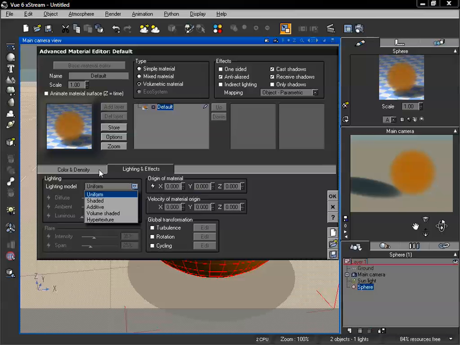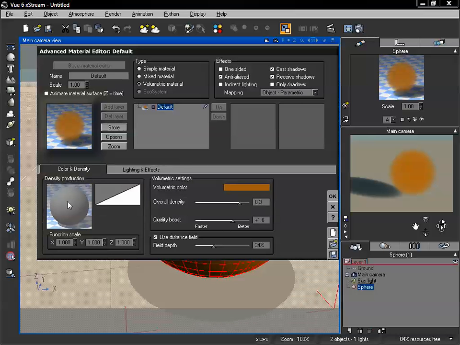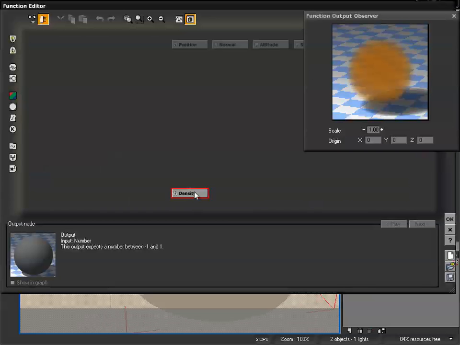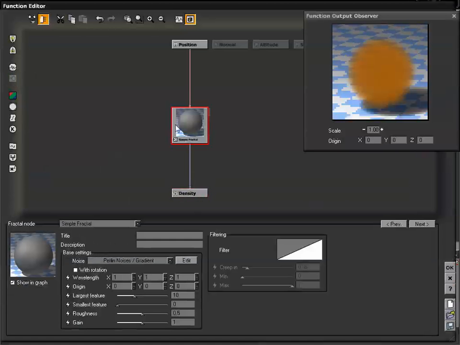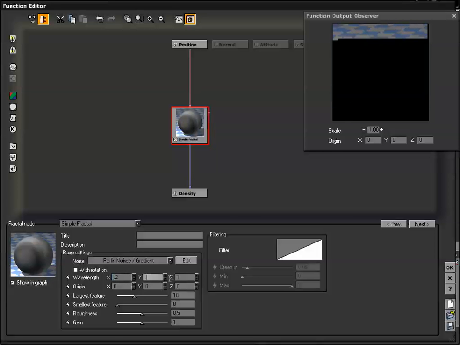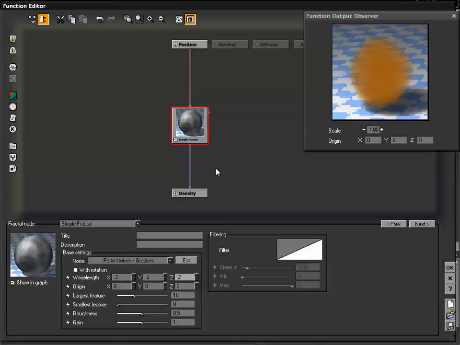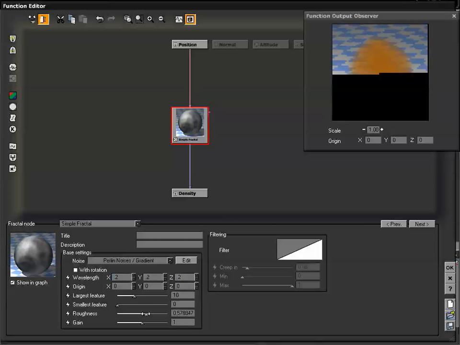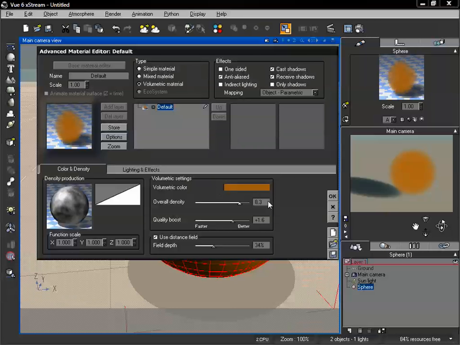Now, in order to really see these, we're going to need some sort of function on our density production. So let's right mouse click and go to Edit Function, and for density, we're going to make sure we have this selected, and we're going to click on a fractal node. And this will load in just a simple fractal, and I'm going to change our wavelength to 0.2 on all of our axes, and we can start to see that show up within the output observer. I can increase our roughness and a little bit of our gain, and click OK.